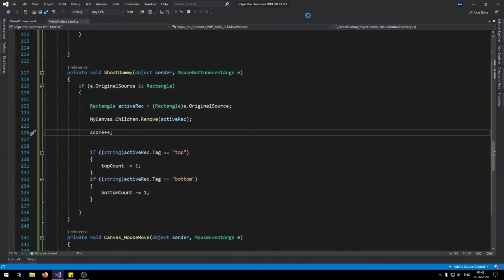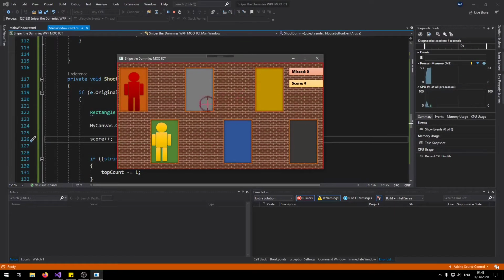Let's try that now. So let's see, they are spawning, click on them. As you can see, we've clicked on more than 3 at this point, and they're still spawning back into the game. Okay, so far so good.